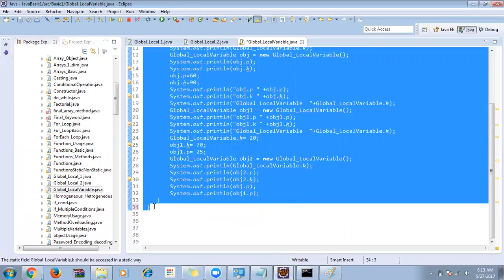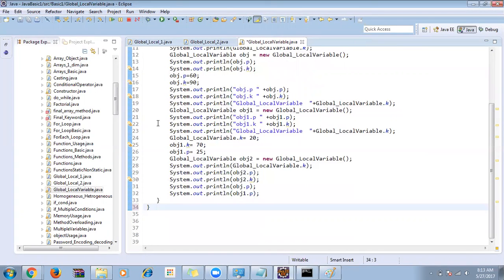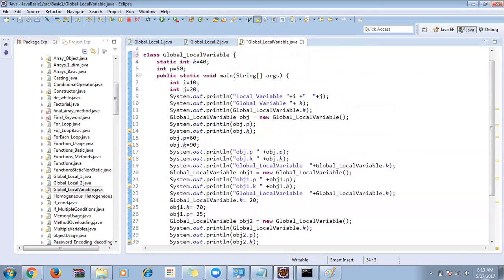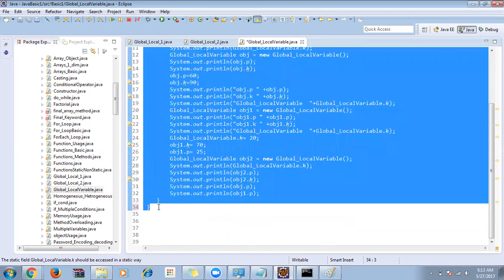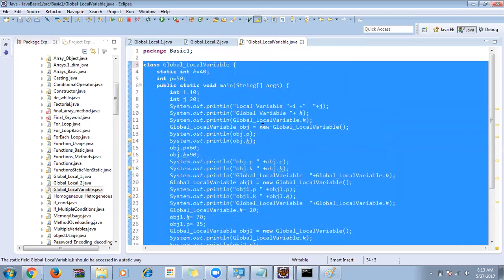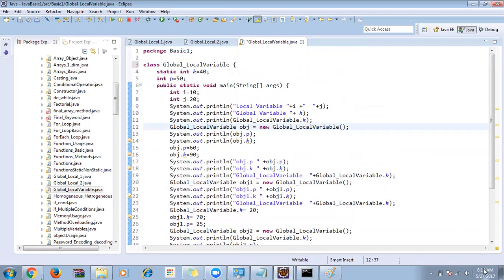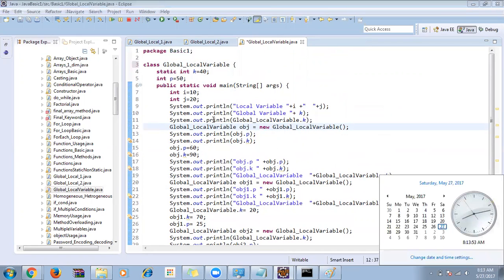Everyone will be coming with the constructors. So we'll have a 5-minute break. Then again we'll connect. And this program, if you understand, then we are good with variables. We'll connect by 8:20. No issue. Thank you.